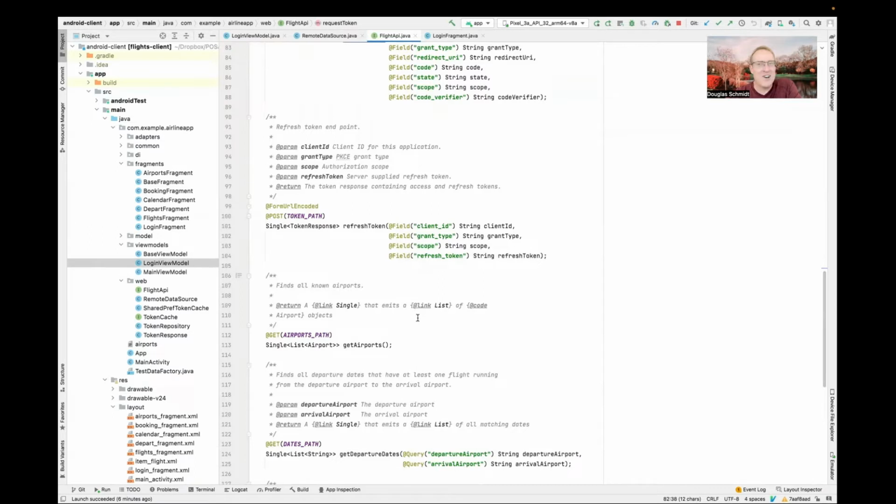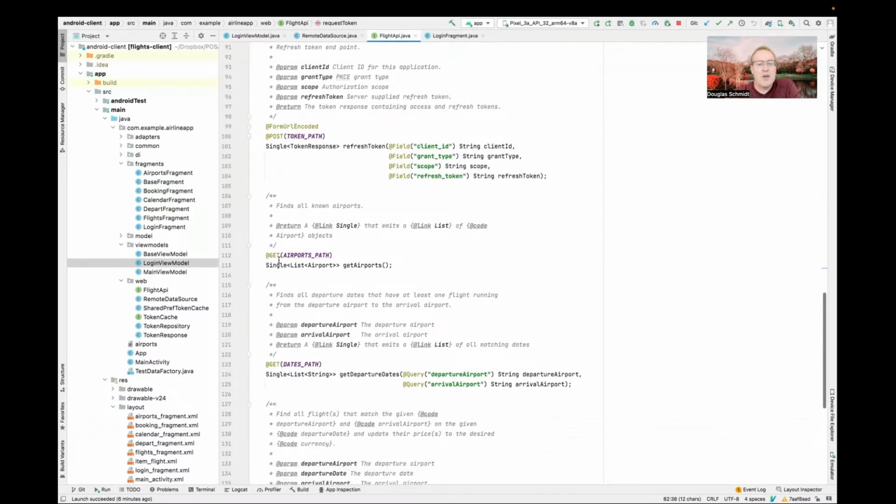What I want to focus on here really are more of the methods that are being used to actually call the business logic in the monolithic server. So here what we have is a GET annotation for the airports path, which as you can see is the airports portion of the URL. So that'll end up being handled by the appropriate endpoint method in the server, in the flights controller. And you can see how we do it here: we just say there's a method called get airports, and it returns a list of airport objects wrapped up in a Single.